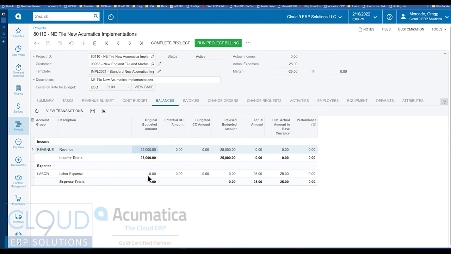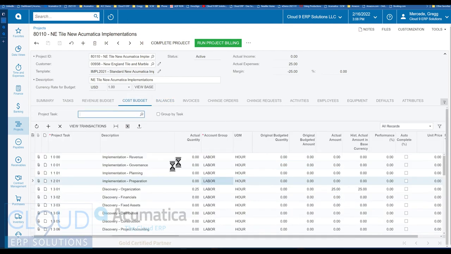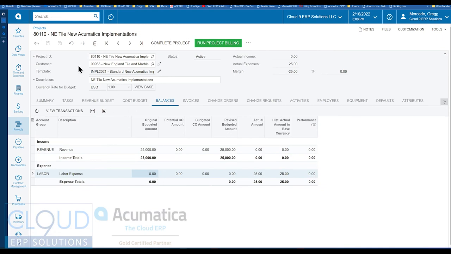Additionally, we didn't have a cost budget. So maybe for these items, for the discovery organization, we originally budgeted that we would have 40 hours, and maybe that's $1,800. So when we save it and go back to balances and we refresh, you can see that starting to accumulate. So now we have our budget and we have our actuals. And you can start to see the performance. The performance is a percentage of the actual versus the budget amount.